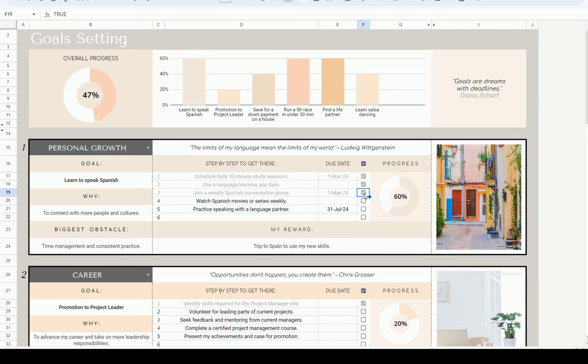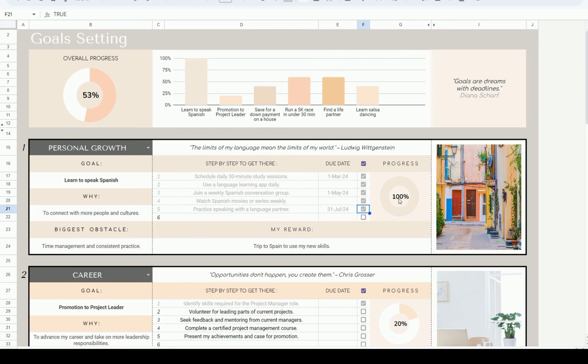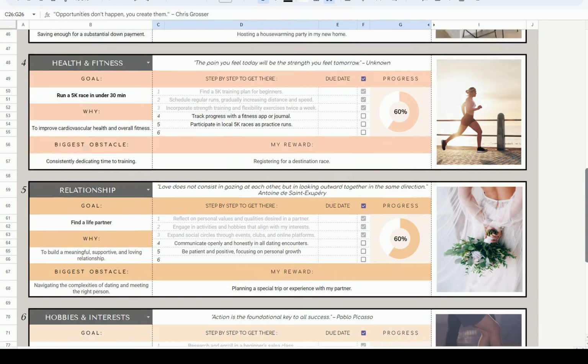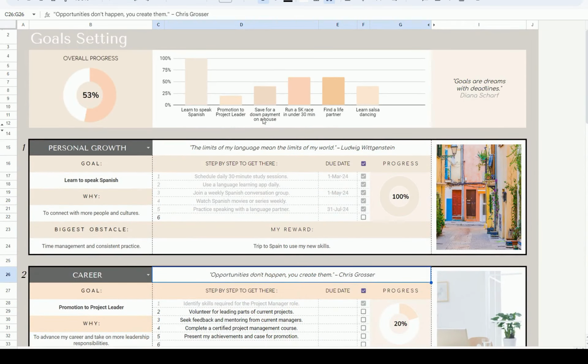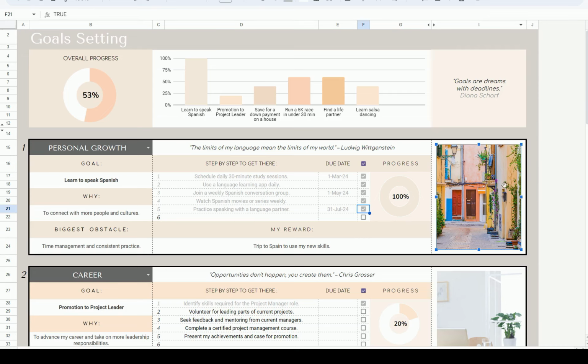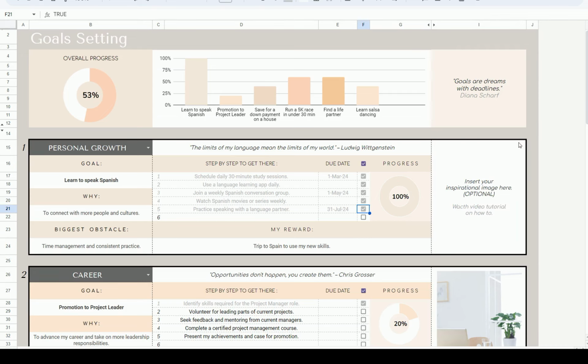Once you've done that, you can see that this progress chart will be updated. You can also see the overall progress is also updated. It will also update this diagram here. So you can see the progress of each of your goals summarized in this bar chart here. So this column I here is optional. So you can insert your inspirational image here.